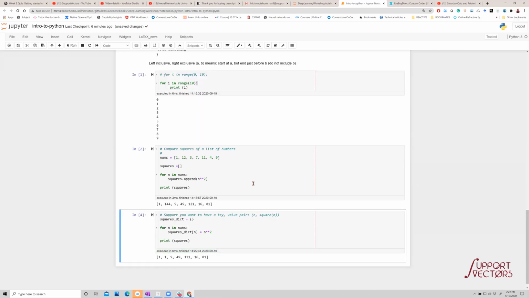Right? And when you do that, I should not print the list, but I should print the dict. Yeah, exactly. So now we can see it as a table, guys. You see 1 square is 1, 12 square is 144, 3 square is 9, 7 square is 49, 11 square is 121, and so forth. Does that make sense, guys?